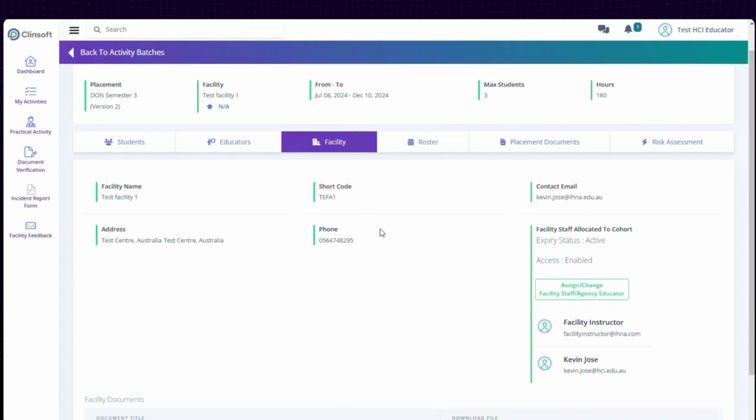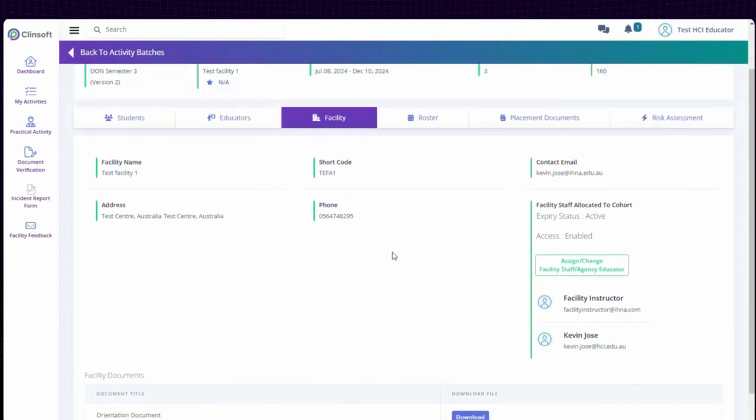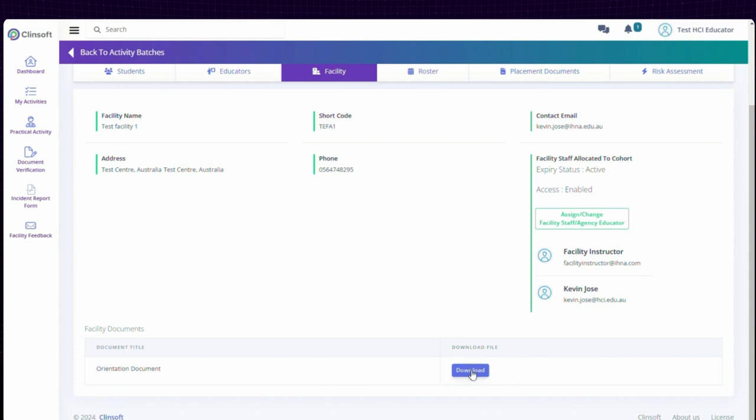The Facility tab provides detailed information about the placement facility, including contact details. You can also view and download all essential documents provided by the facility here.